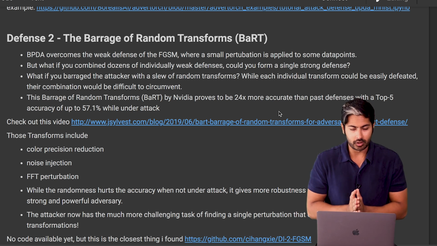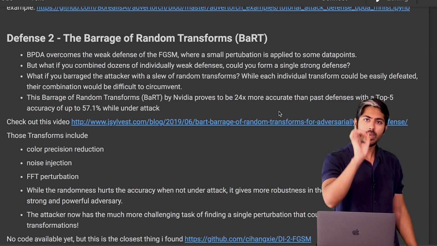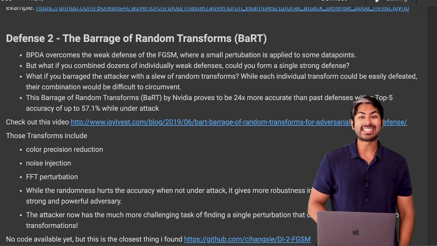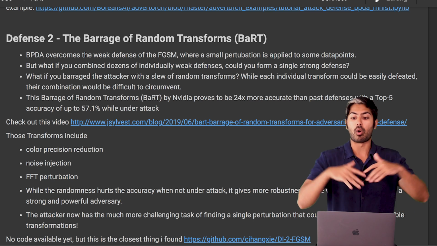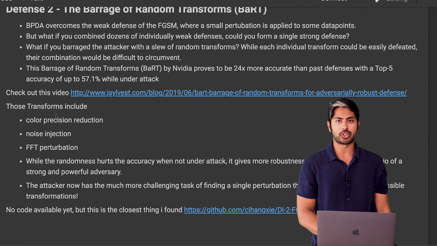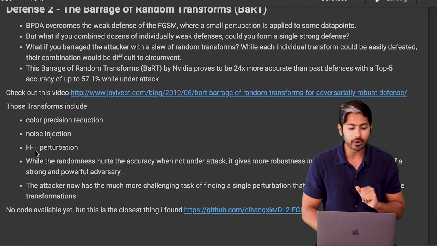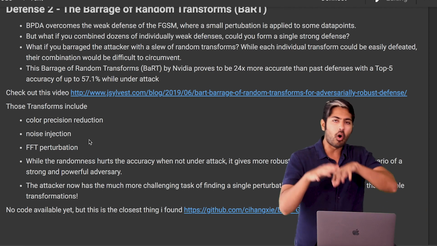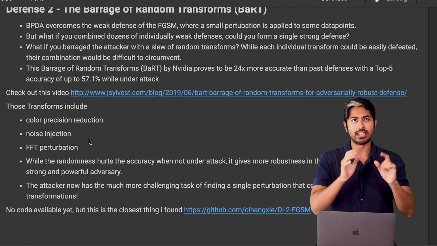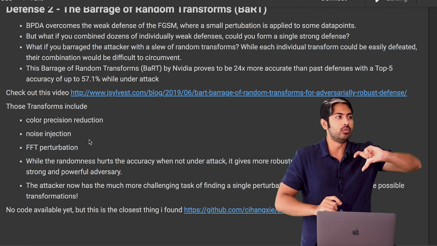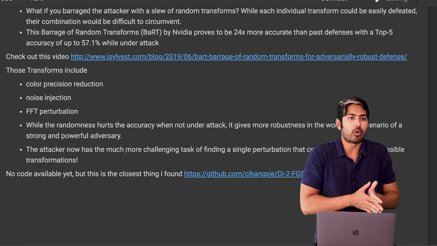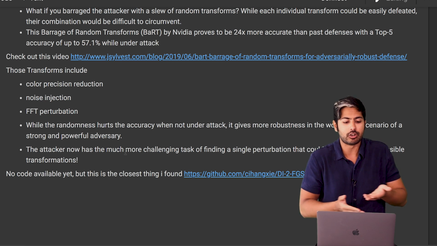The way to defend against all of that is to, instead of having a single weak transformation that we saw here, epsilon, that we're just applying, let's have multiple. In fact, let's have a barrage of them, lots of different types of transformations. Color precision reduction, noise injection, fast Fourier transform perturbation. Okay, so all of these different types of transformations. And the key here, another key here, is to try these randomly. So when you try them randomly, the attacker won't know which one you're training your model with.